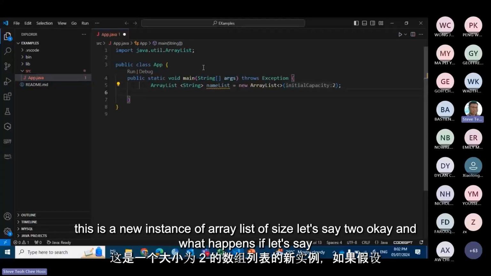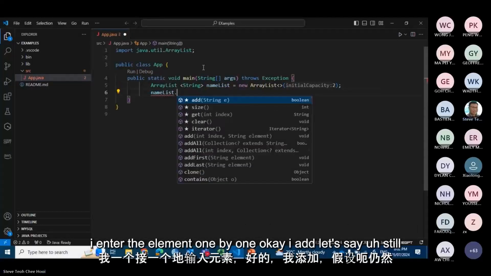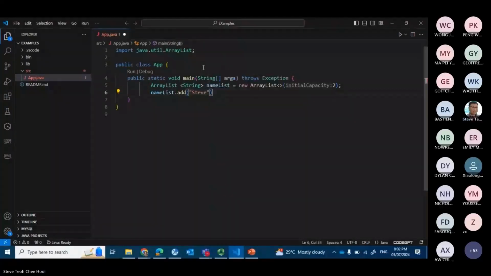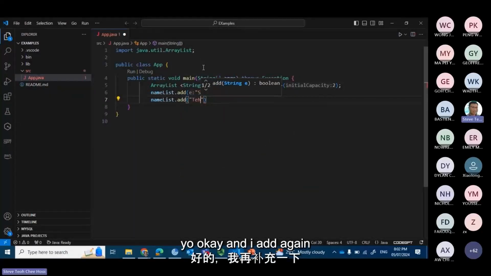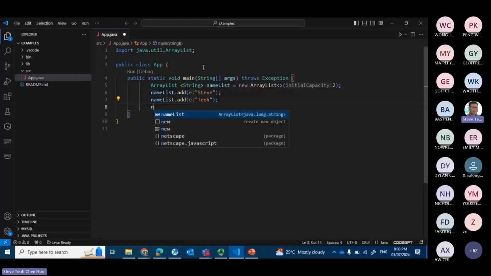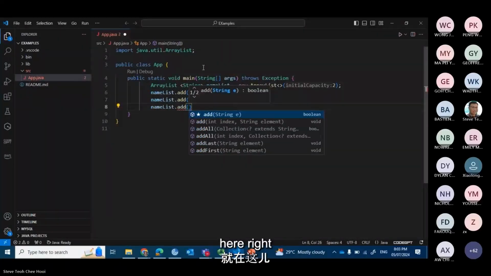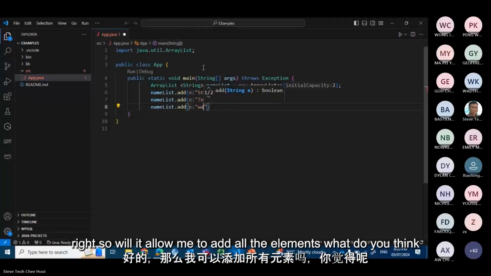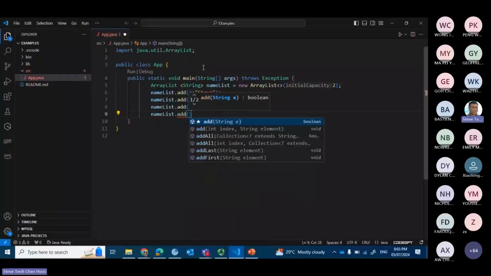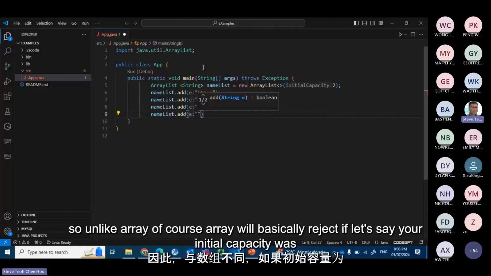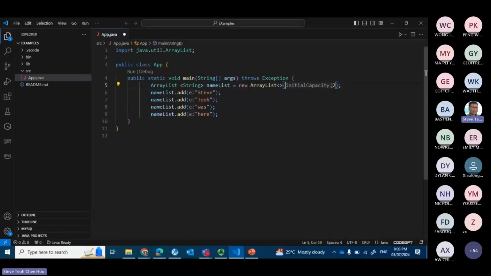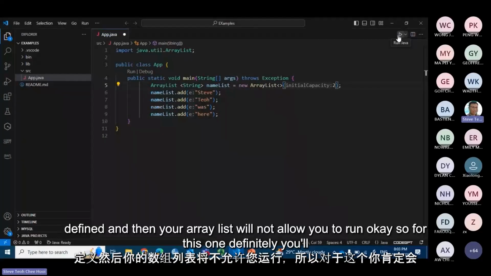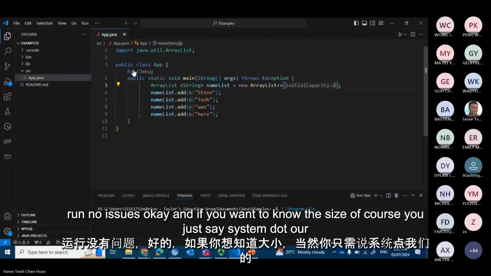Okay, and what happens if, let's say, I enter the elements one by one? Okay, I add, let's say, Steve. I add again. Yo. Okay, and I add again. It's here, right? So will it allow me to add all the elements? What do you think? Unlike an array, of course, where an array will basically reject it if your initial capacity was defined, your ArrayList will allow you to run. Okay, so for this one, definitely you run, no issues.